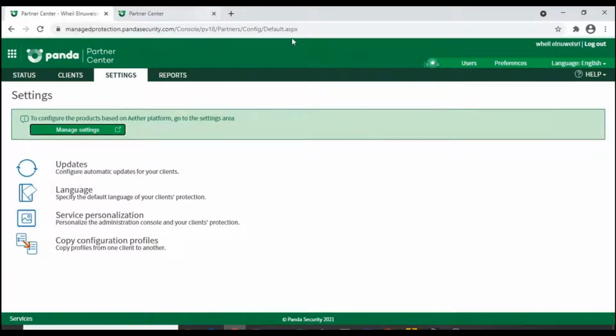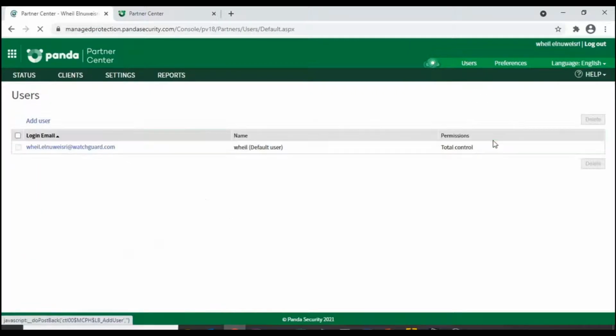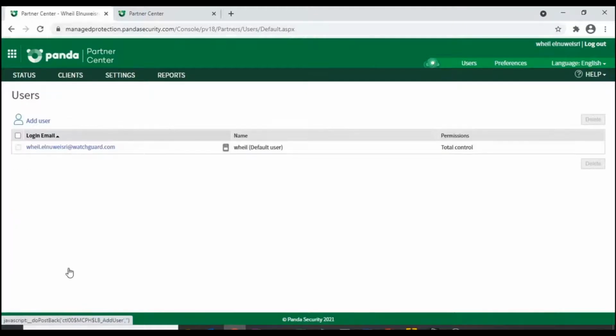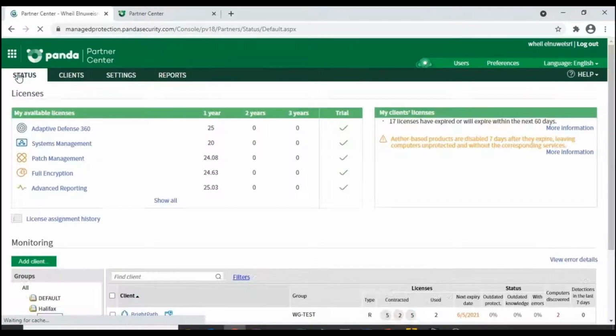But also, let's say that for this partner center, you want to create another administrator in your company as a service provider. Then you can go to users, add user, and then it will ask for the login email, confirm that email, and then the permission: total control, or just licensing and security administrator, or just monitoring. It depends on which client group you want to assign this administrator to. Okay, so this is when it comes to the partner center.